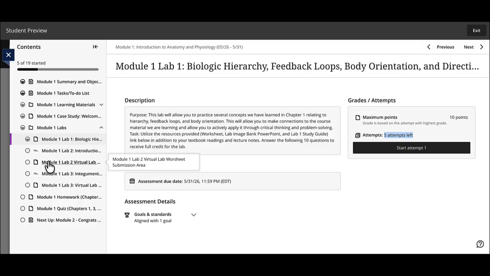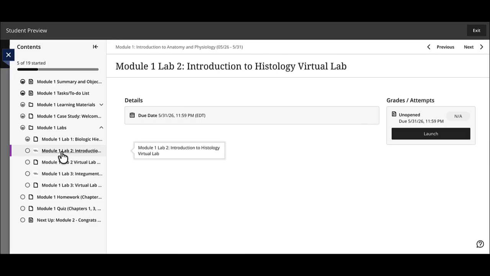Now, what you'll see here is there are 2 links for Module 1 Lab 2 and 2 links for Module 1 Lab 3. It is very important that you work on both of these. So we will be doing dissections at the end in Module 4. And the online portion helps give you that instruction. So if you go in and click, you will see that you would launch a virtual lab.